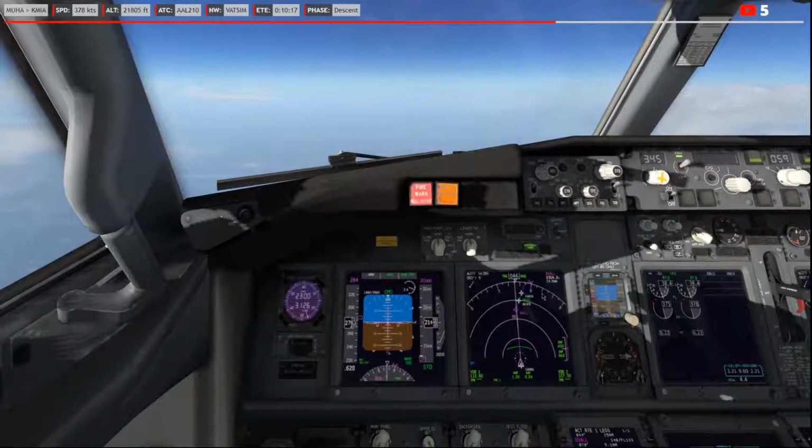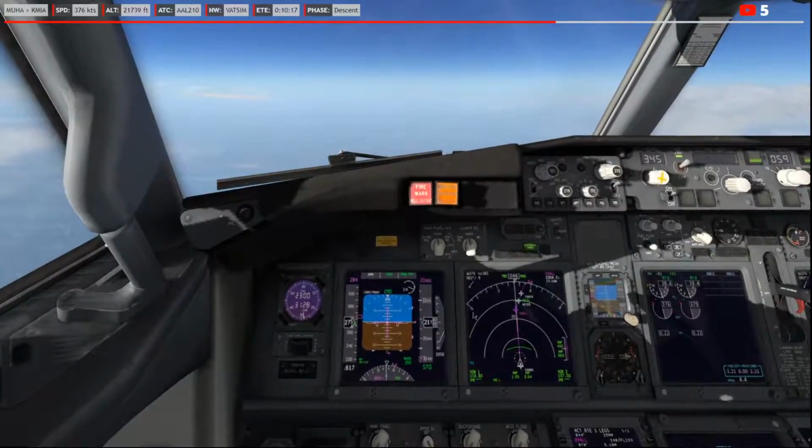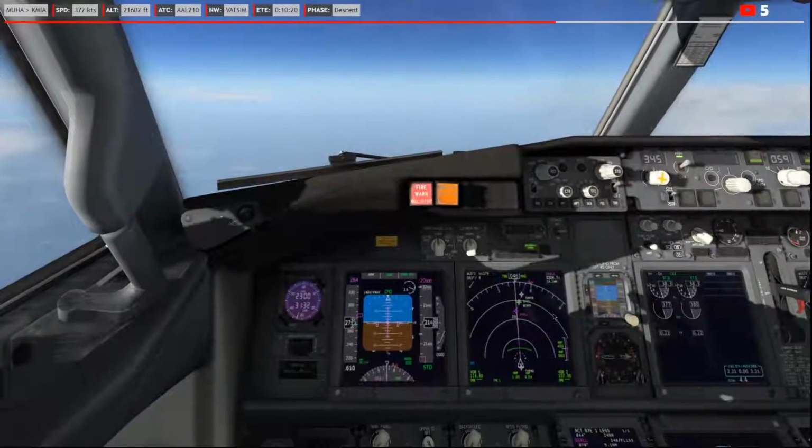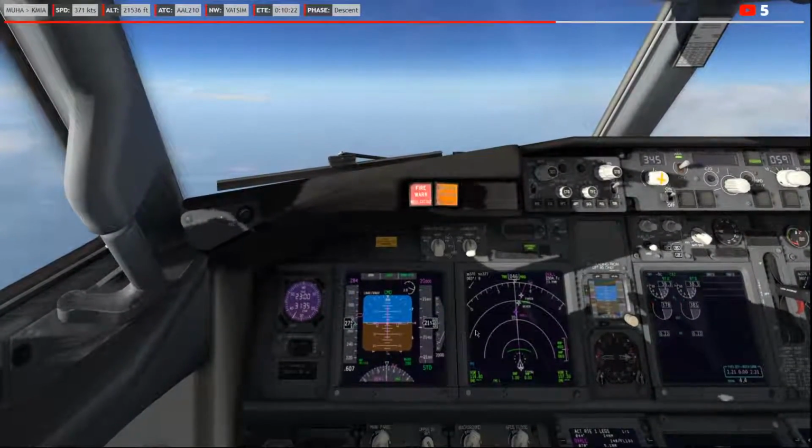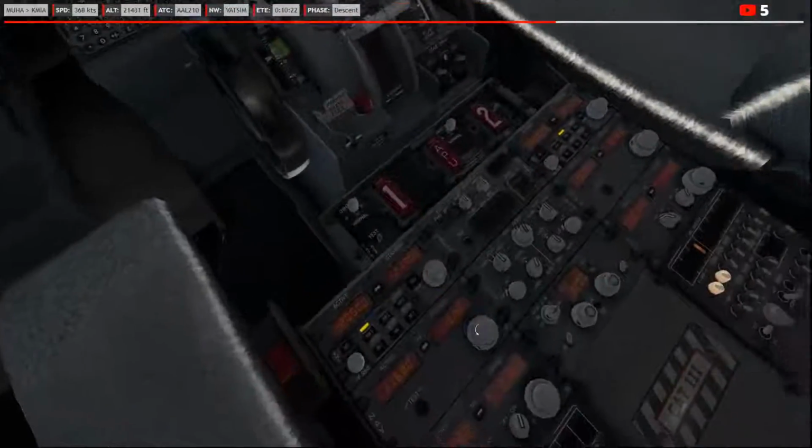Good evening, Miami approach, American 210, descending 22,000 feet. American 210, good evening, sir. Miami approach. Squawk 3631.